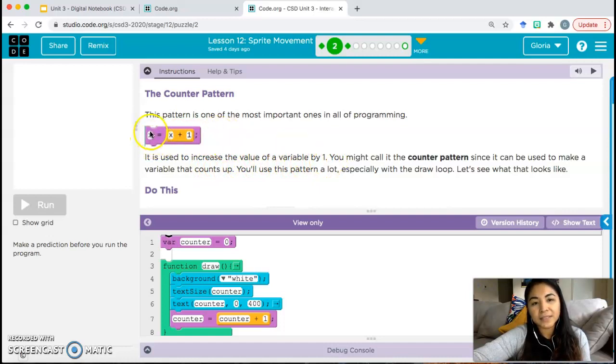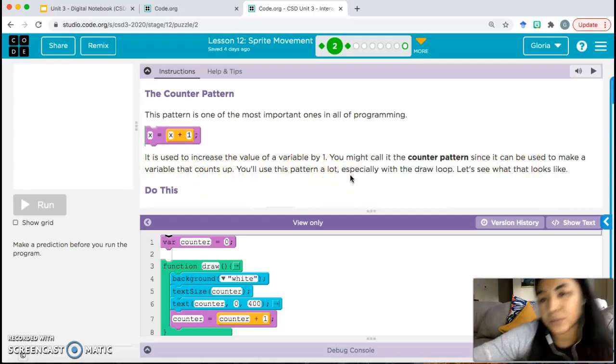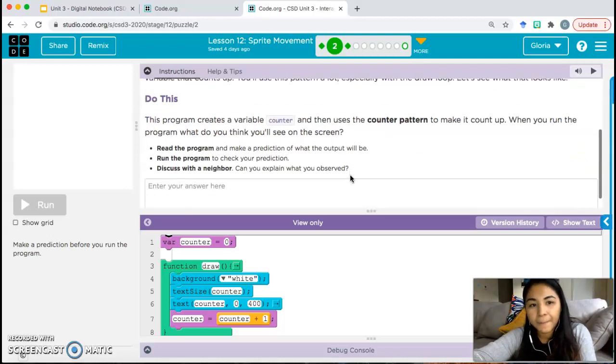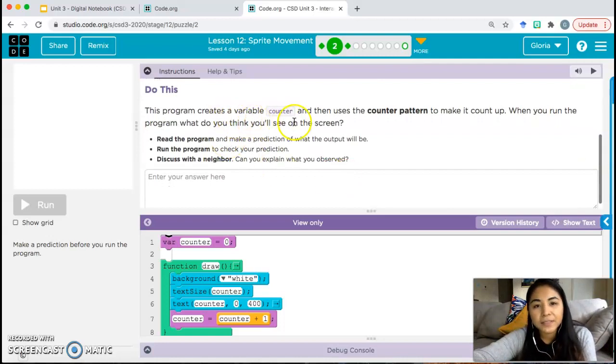So if we take a look, this is saying x gets x plus 1. You might call it the counter pattern since it can be used to make a variable that counts up. You'll use the pattern a lot, especially with the draw loop. Let's see what that looks like. Do this. The program creates a variable counter and then uses the counter pattern to make it count up.